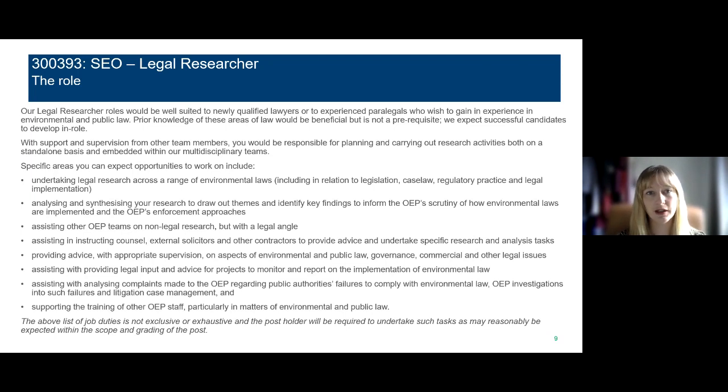We think this role will be well suited to newly qualified lawyers or experienced paralegals, and particularly if you're looking to get more experience in environmental and public law. I don't think there is anywhere more exciting to be in relation to environmental law at the moment than the OEP. We're working on some really interesting areas, and as the team grows, and particularly these legal researcher roles, I think we'll be able to do an awful lot more.